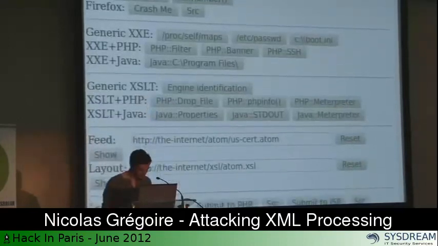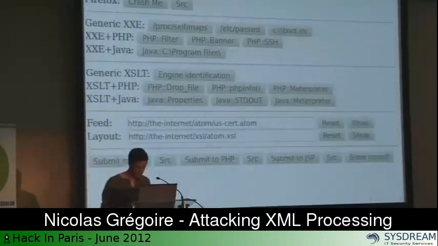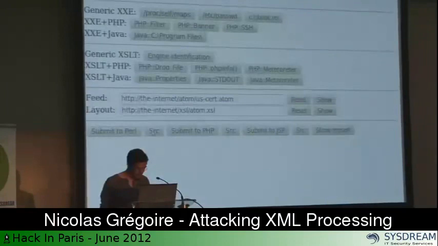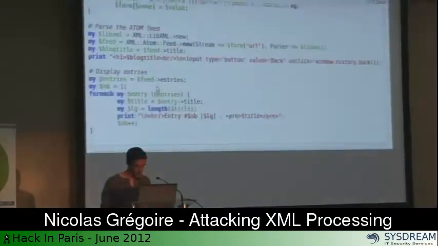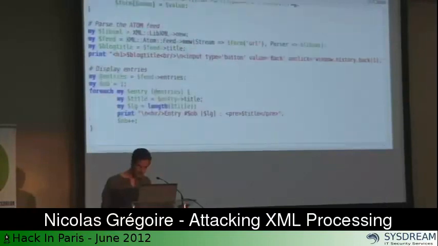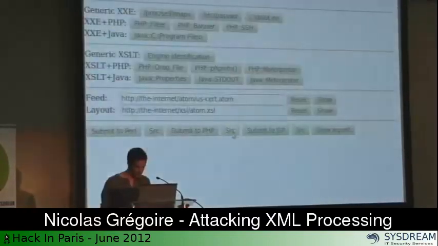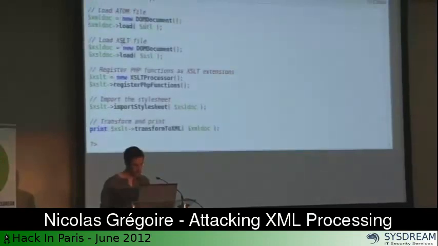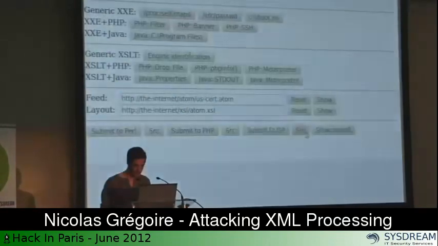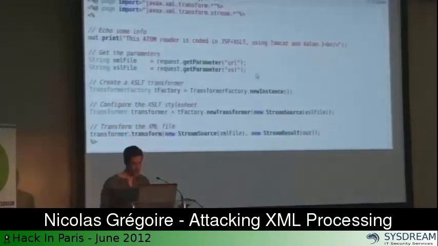I have a problem. I can't access all my layout. Okay, better. So, very minimalist Perl code. It's 20 lines. It's shorter in PHP. I just load the data, load the layout, and process them. And it's very similar in JSP. I get the two parameters, I set up the transformer, and I execute it.